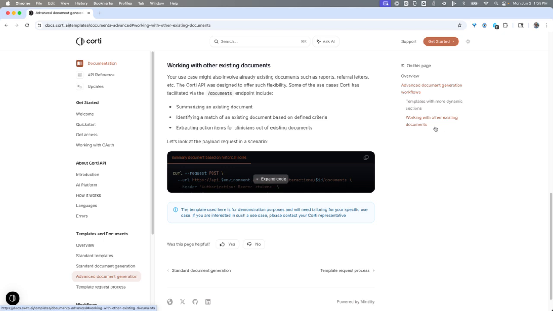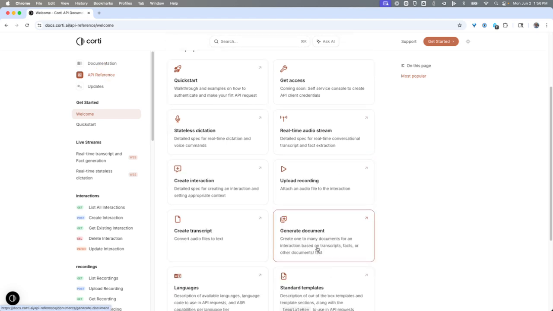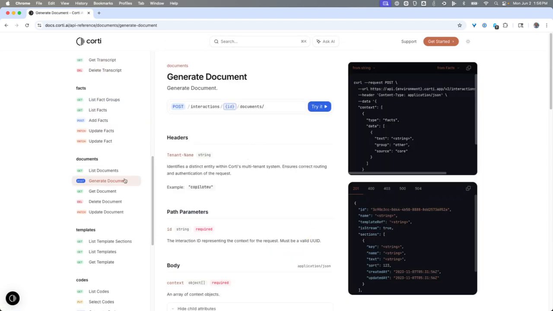Existing Documents subsection. Here you'll see a curl example calling the documents endpoint, passing in your authentication credentials and specifying data type string and inserting here the contents of your notes or other documents or other information and content that you want to have summarized and utilizing the template key summary of notes. Under the API reference, you can see the detailed specification for generating documents here.